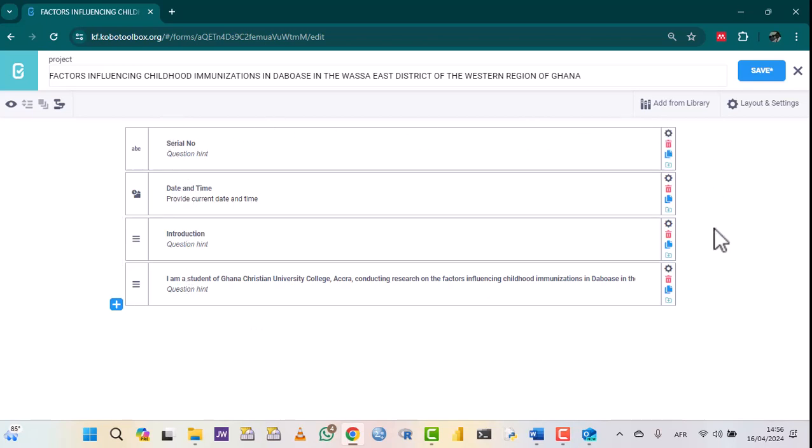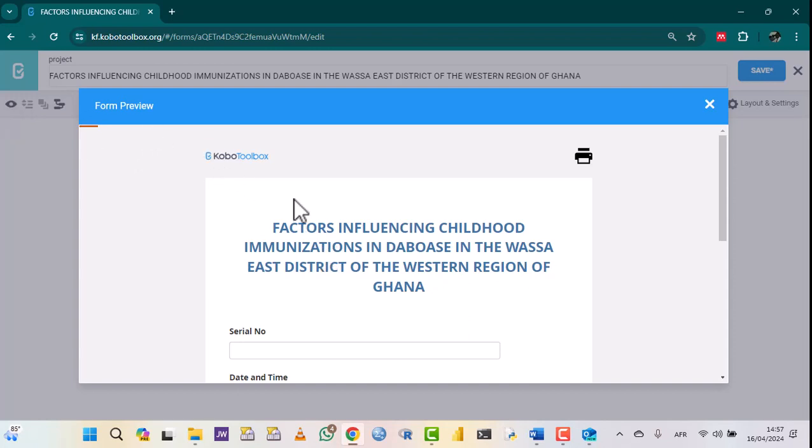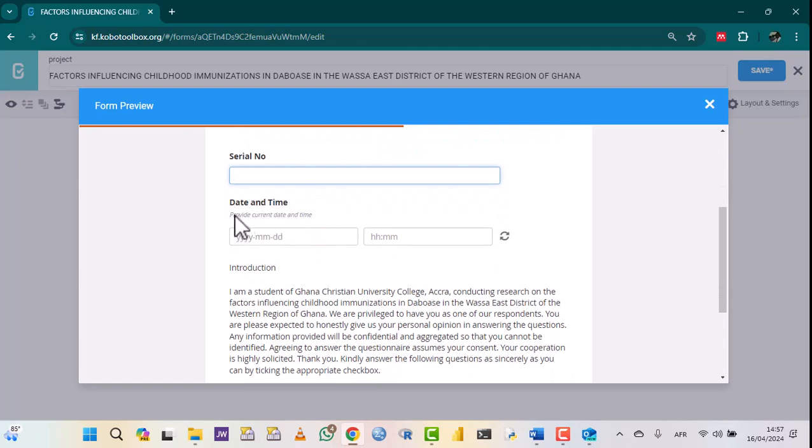Whenever you want to look at what you've done so far, you come to the upper left hand side of the interface, where you see an eye icon that says preview form. You can look at what you've done with the preview form button. Click on it and it gives us a preview of what we've done. You see the title is boldly written on top here. The serial number is here. The date and time, you see the hint we provided that said provide current date and time is also beneath here and is very faint.